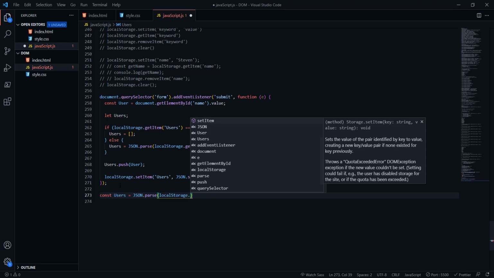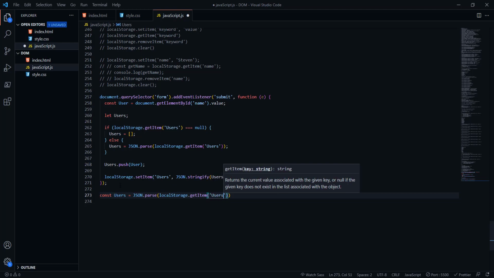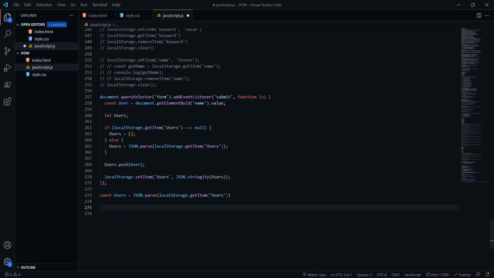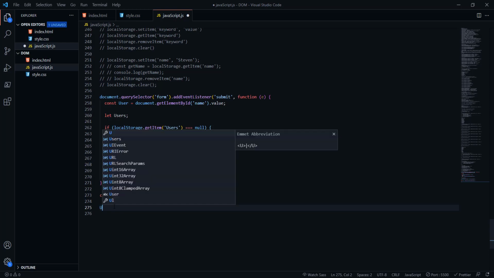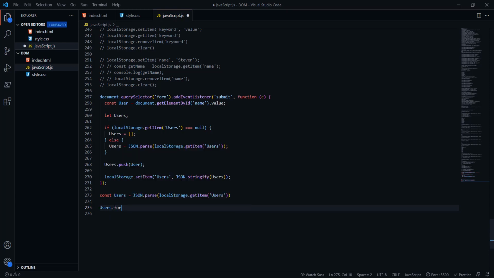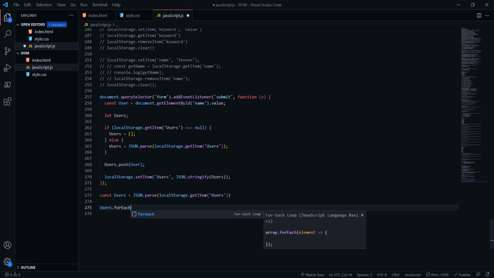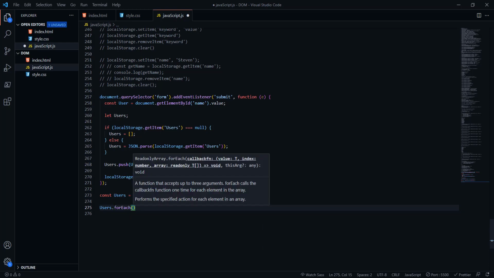Local storage dot get, not set item, get item from the local storage as user. Now when we pass it, it comes from the array. So now we have to loop through it, str user, with the for of loop from ES6. We also learned about that one, for of for loop.